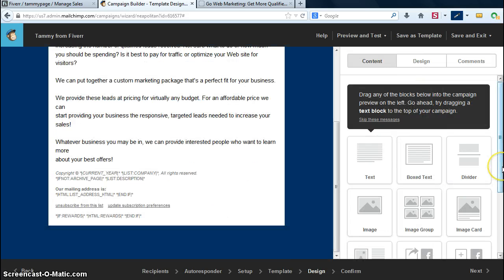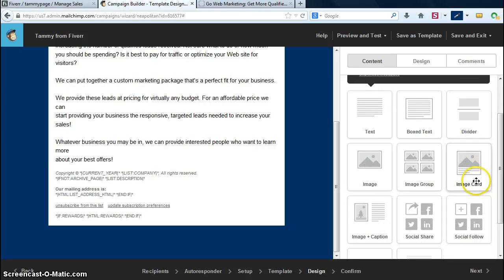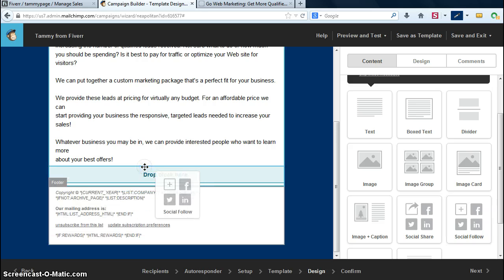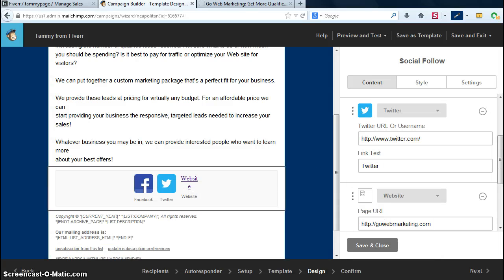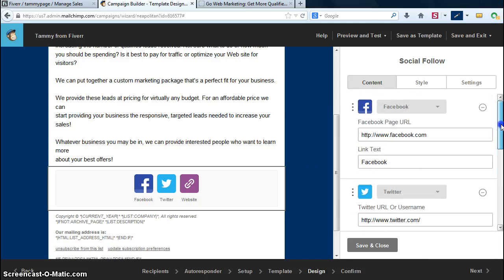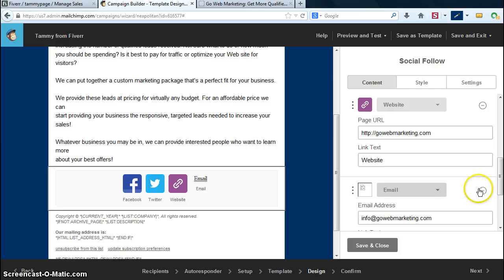I noticed that you had some social media, so if you wanted to ever add in an image or anything, just drag these over here, and I'll show you with your social follow, because you're going to want to probably add that in later. You notice that it already has Facebook, Twitter, your website. You might want to add in your email, let's just say. If not, you can always remove these just by clicking right there.